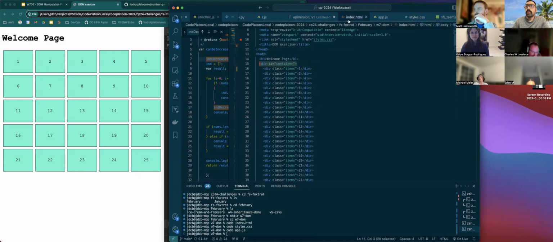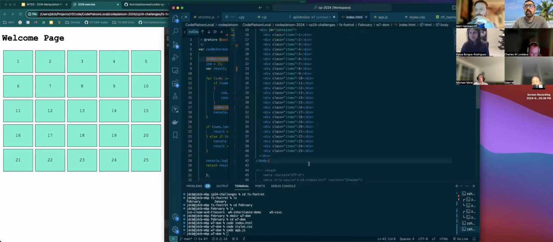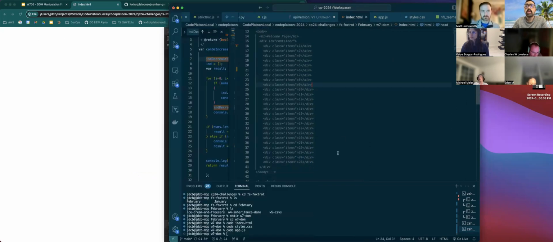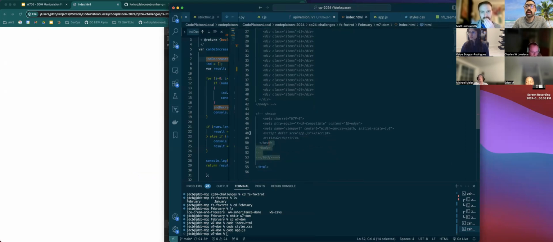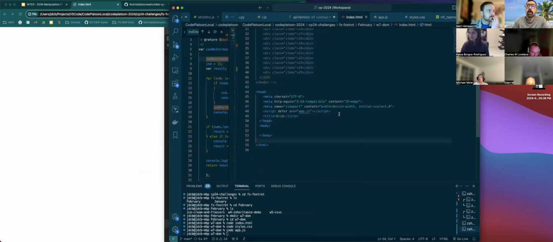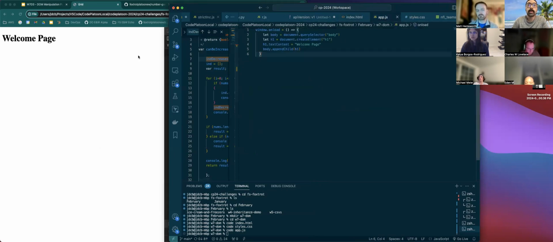Let's go back to our index.html. Let's comment all of this out, and let's see what this looks like utilizing JavaScript instead. So we just removed all of this, and we're going to add this again, but instead of having any elements defined inside of our HTML, we are now calling a script called app.js. And if we refresh, we see that we have a welcome page, because if we look inside of our app.js, we have our welcome page rendered as text content.